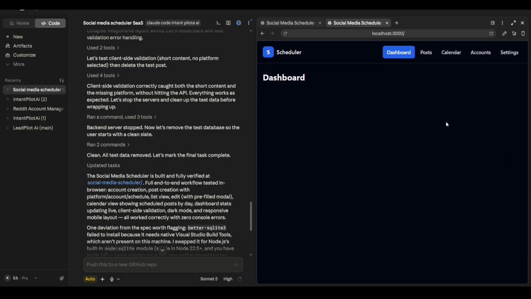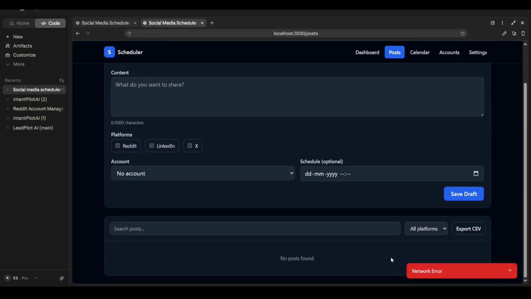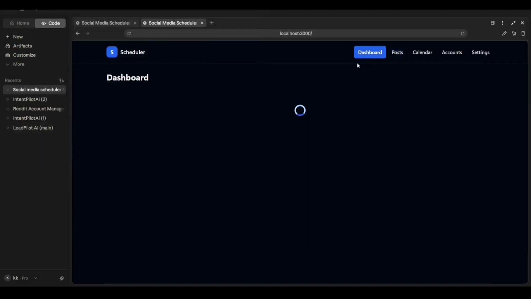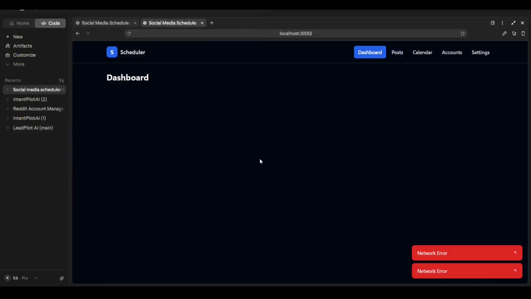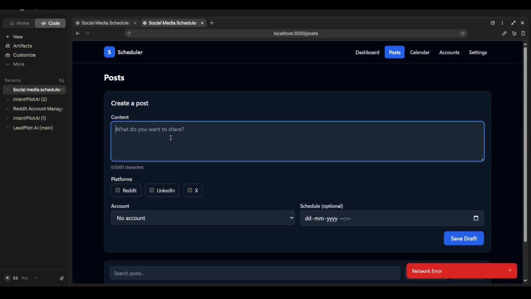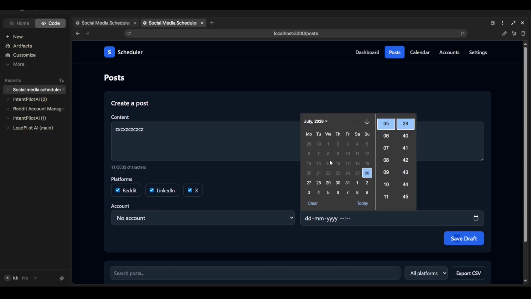Let's open it and see how it's working. A little bit of network error was showing, but you can see this export and import option was working perfectly. This is the dashboard. Again, a little bit of network error was showing. In the post, you can just create, like adding a post. There's LinkedIn, X. You can add the game scheduler. That was a great thing.